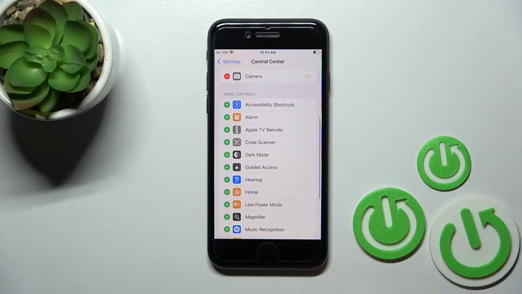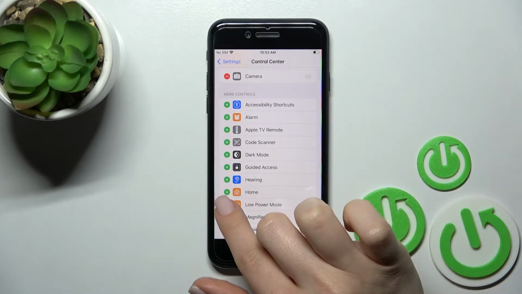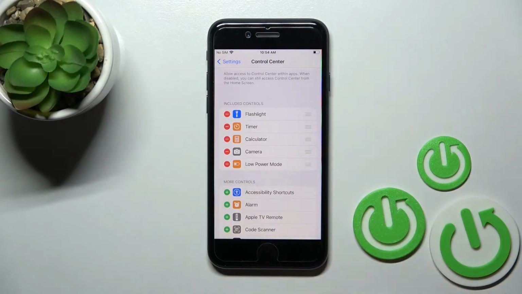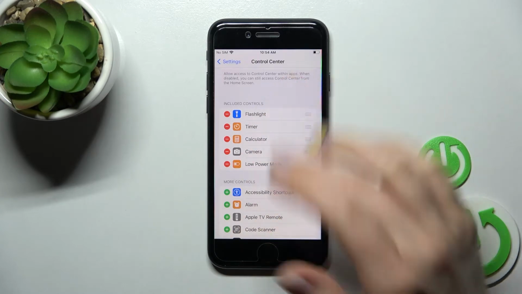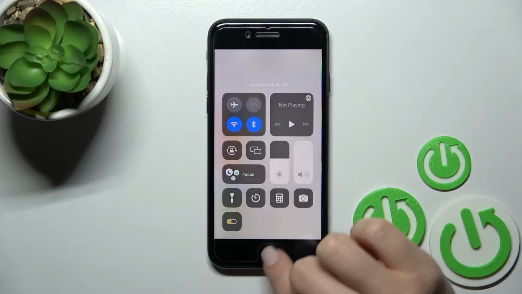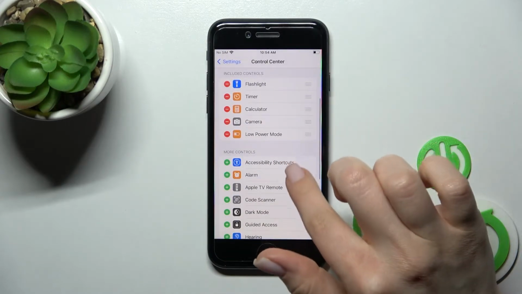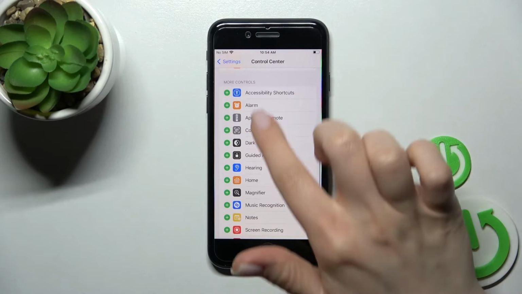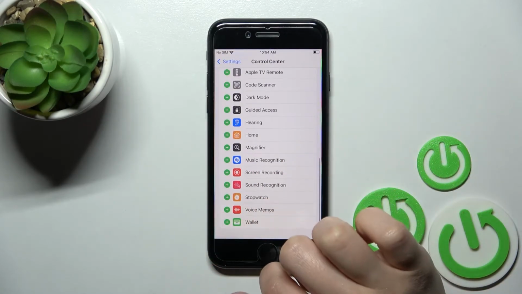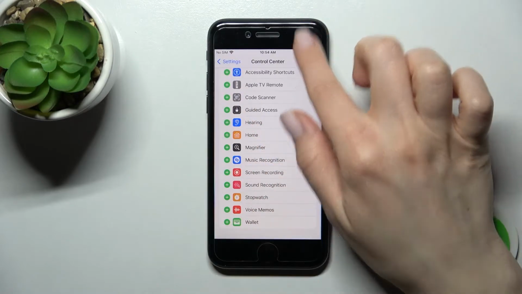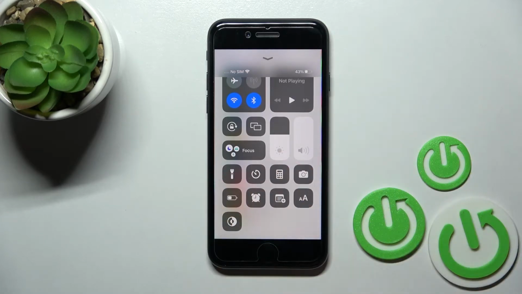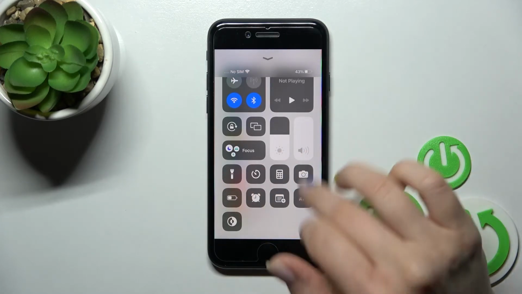For example, if we want to add the low power mode, click on this plus, and you can see the low power mode section here in this upper visible section. As you can see, we now have one more icon on our Control Center. In the same way, we can add the alarm, for example, the notes, the text size changer, and the dark mode. And now when we open the Control Center, we can see the 9 icons, the 9 more icons.